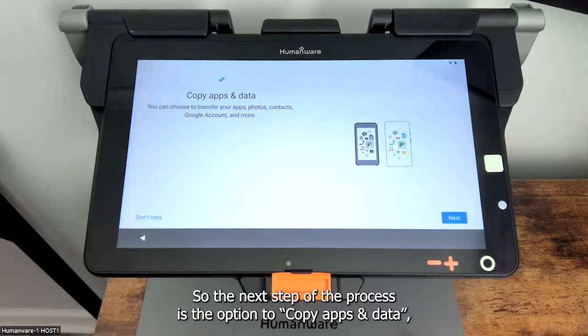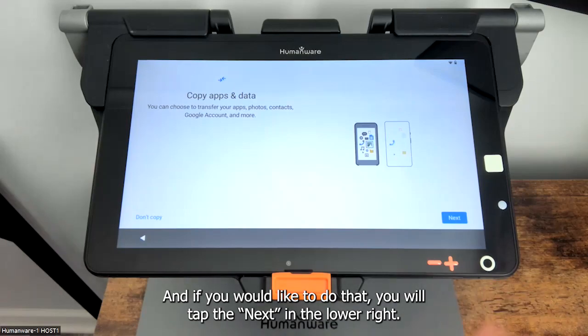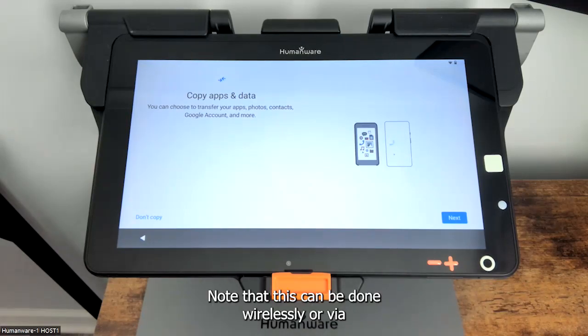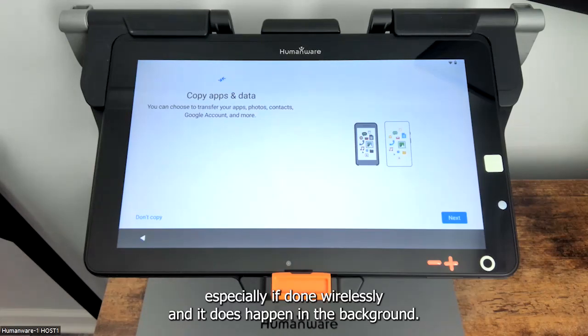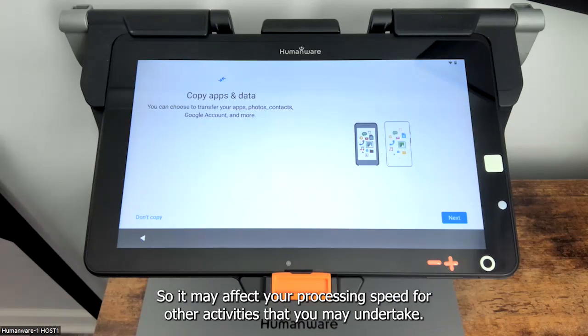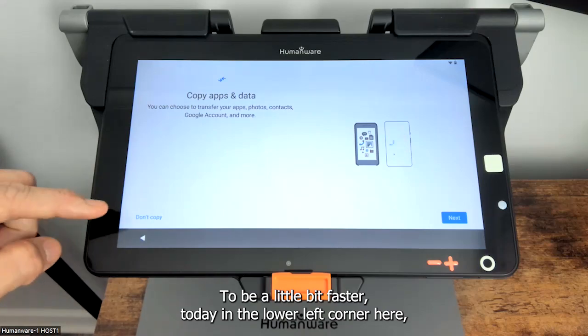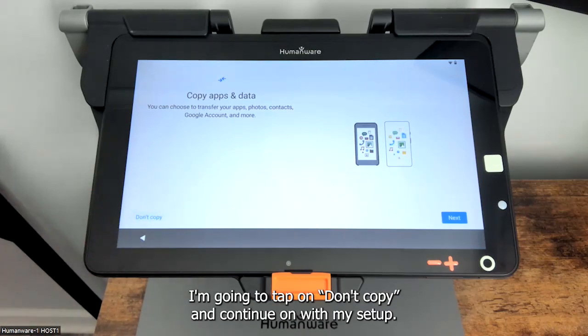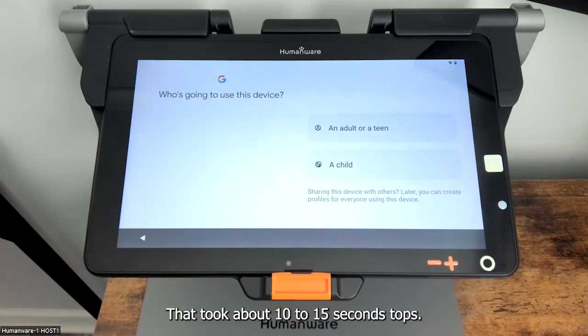So the next step of the process is to copy apps and data if you'd like from another tablet or device. And if you would like to do that, you will tap the next in the lower right. Note that this can be done wirelessly or via a wired connection, but it does take some time, especially if done wirelessly, and it does happen in the background, so it may affect your processing speed for other activities that you may undertake. To be a little bit faster today, in the lower left corner here, I'm going to tap on Don't Copy and continue on with my setup. So Android will go off and do a few more things in the background here, and we'll just be patient. That took about 10, 15 seconds tops.